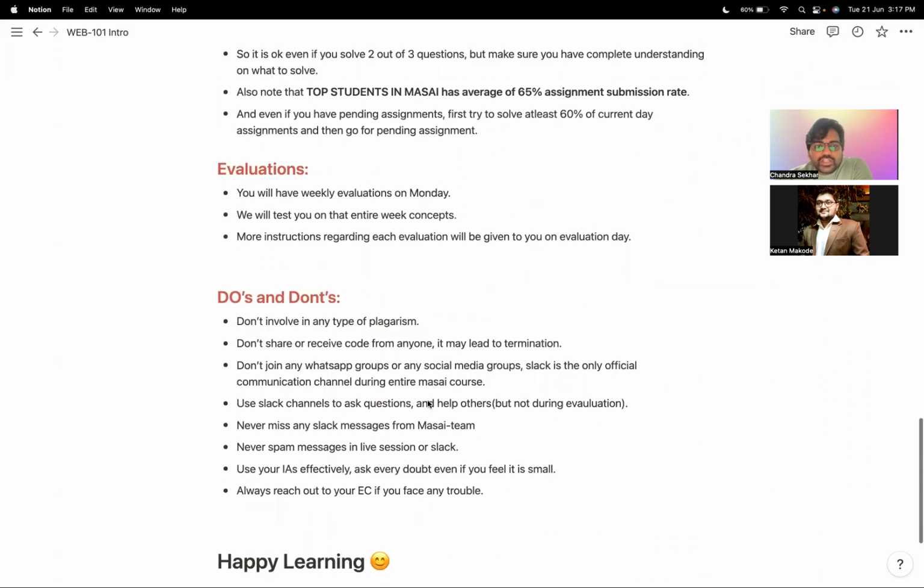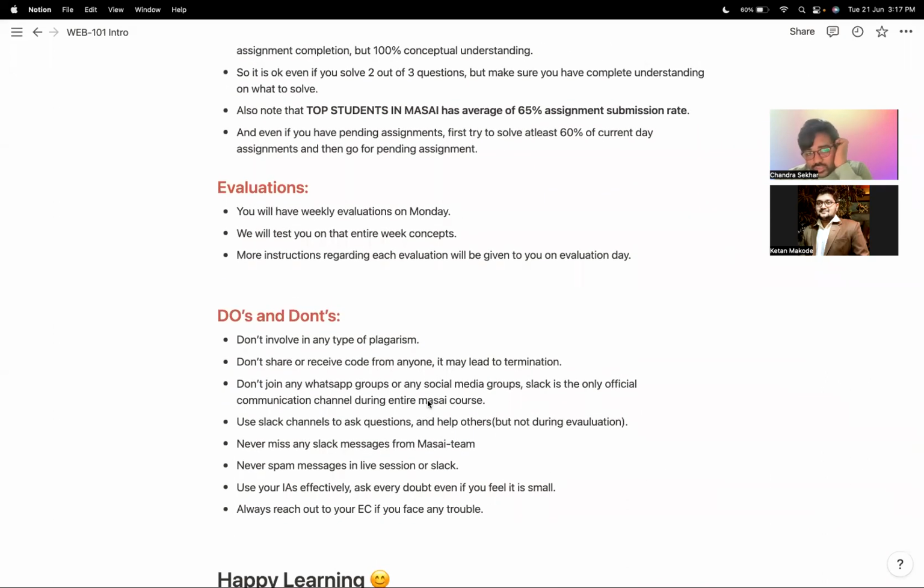And coming to do's and don'ts. I think you got enough instructions from Scrum or from your IA or your EC. So don't involve any type of plagiarism. If you are copying code from someone in evaluations, it will pass you in that evaluation. But at the end, you should go to interviews for someone. Only yourself will go, right? Your friend will not come along with you. Understood? So don't involve any type of plagiarism.